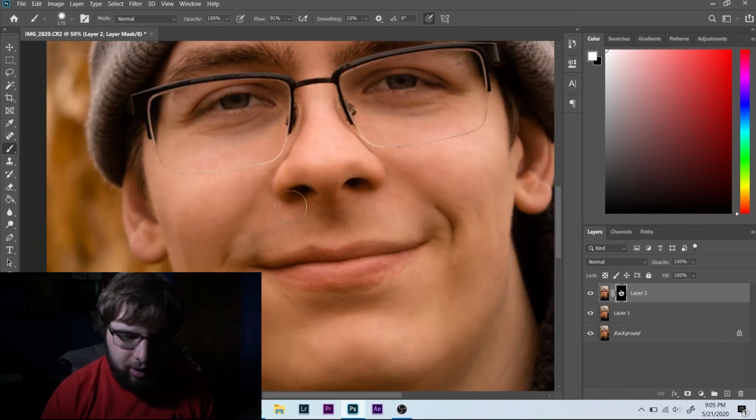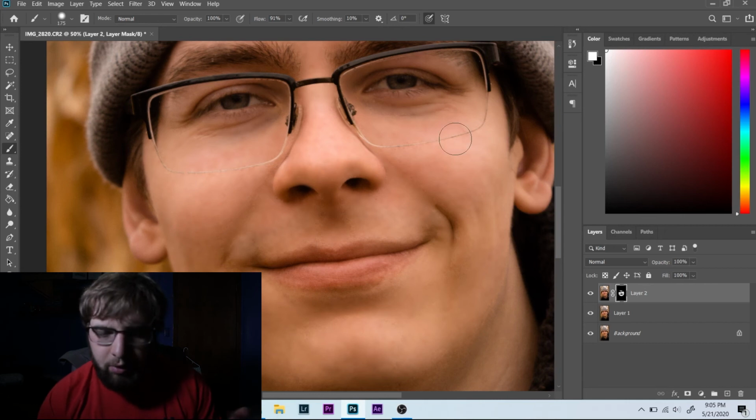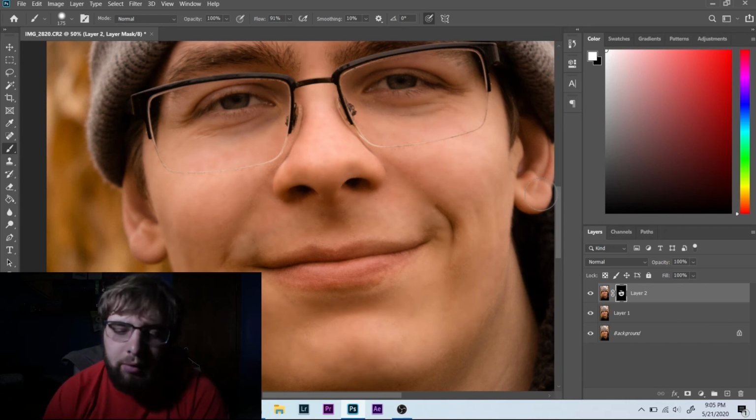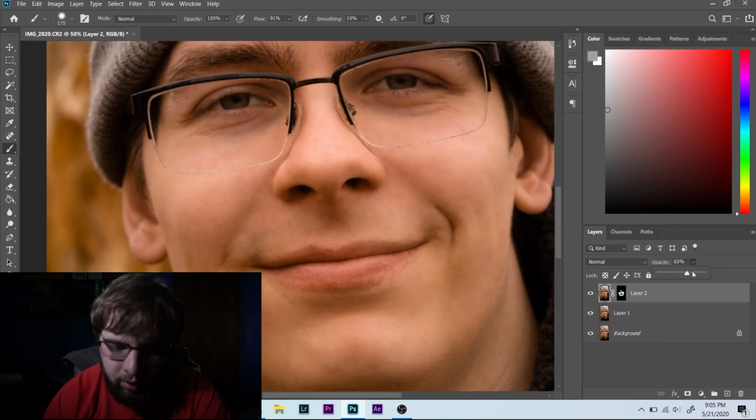So we pretty much have the skin all softened up a little bit. It's not perfect, but it's good enough for what we're doing. If it's a little bit too much, which I think it might be just a touch too much for this photo, you can play around with the opacity.